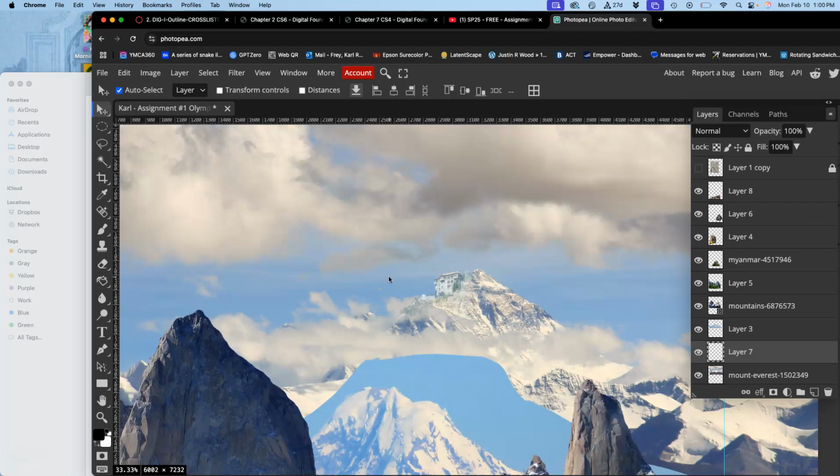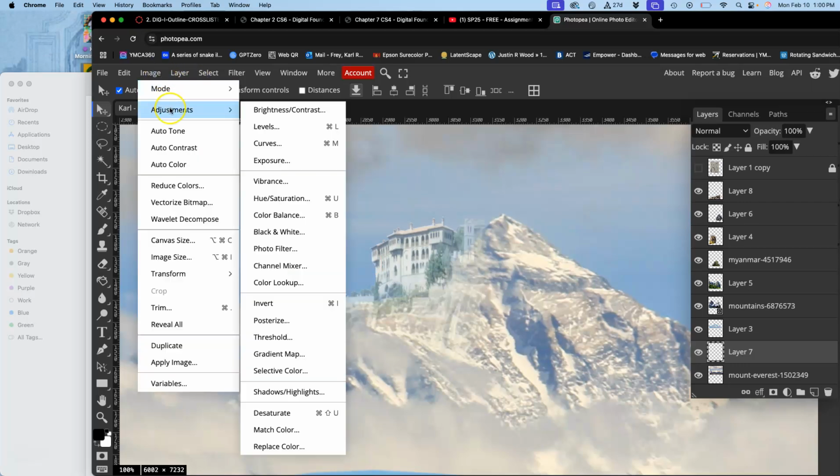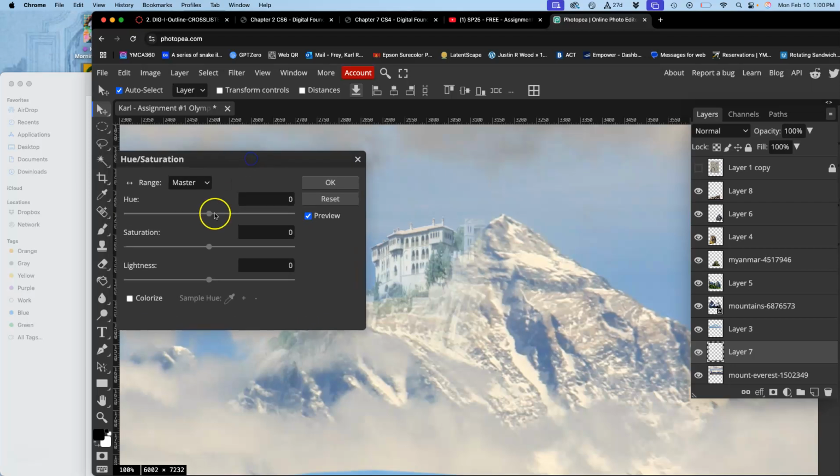All right, next, go into 100%. We've done levels under image adjustments. We've done color balance. The next big one is hue saturation. This one is for big color changes. You don't always need it, but if nothing else works, this will. You can change the spectrum of the color.